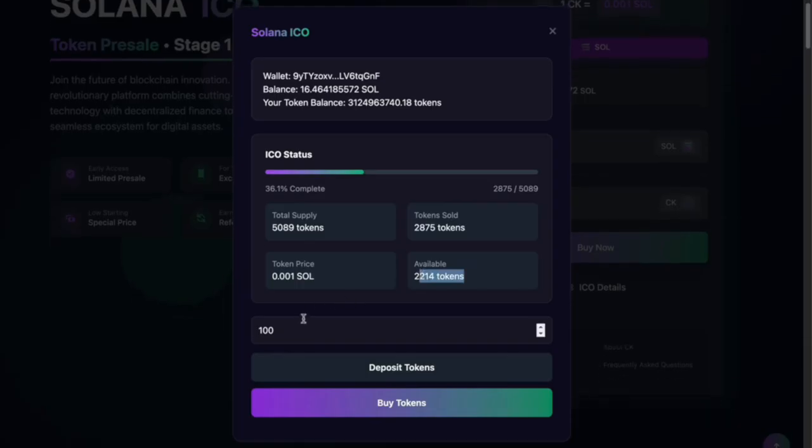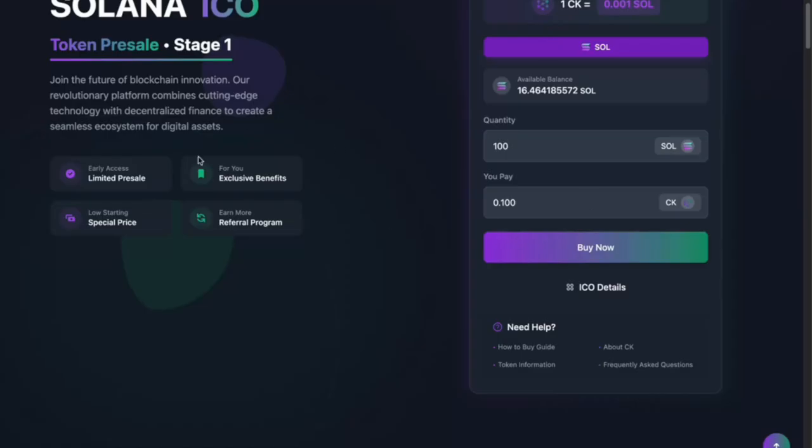So if you want to buy, let's say 100 tokens, I can buy it or I can simply do the deposit because I'm connected with the admin. I have used this particular account for deploying the contract. So I will get this particular option, which is only visible to the admin. I can deposit more tokens into the contract so the user can buy without having any trouble. So close this one. That's the hero section.